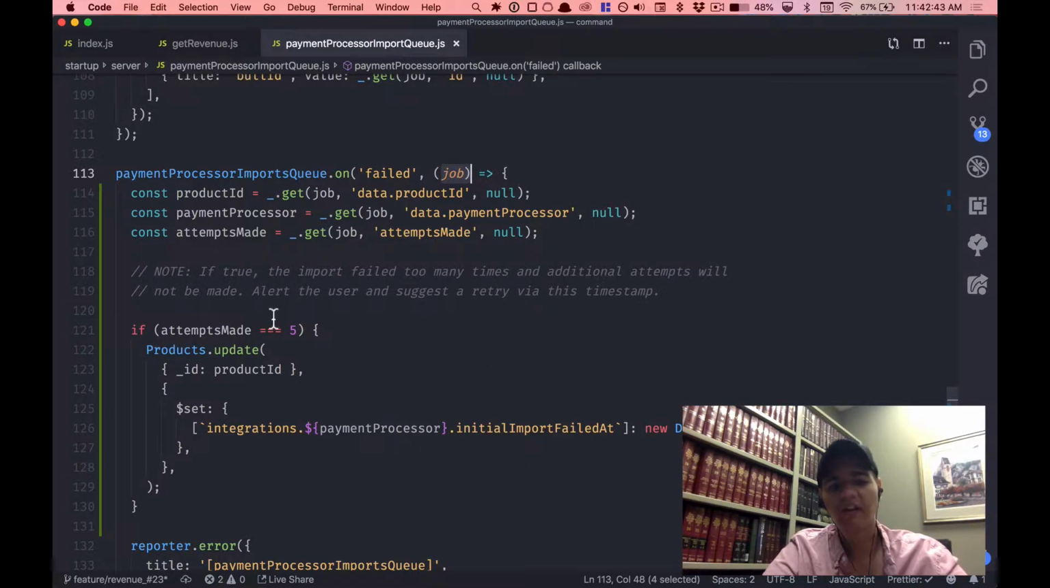So down here I'm saying attempts made equals 5, meaning we've hit our end. Go ahead and on that product, grab the product ID, set integrations.payment processor name. So in this case, it's going to be integrations.stripe. And then I'm saying set the initial import fail timestamp. So what this is doing, just like the other timestamps that I showed you earlier, is it's telling me, okay, something's wrong or something went wrong.